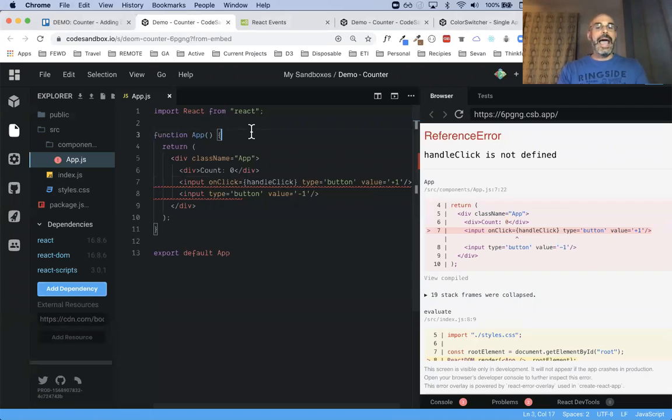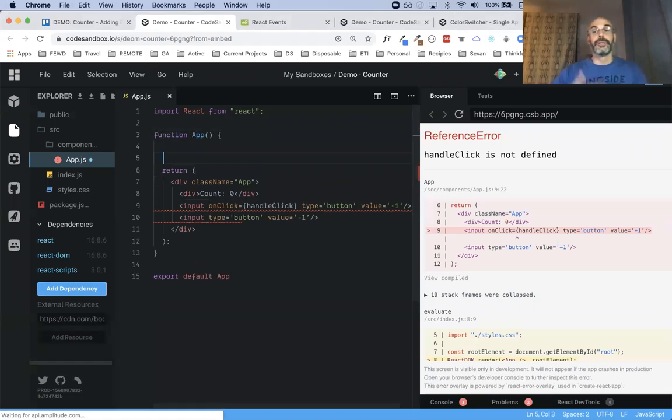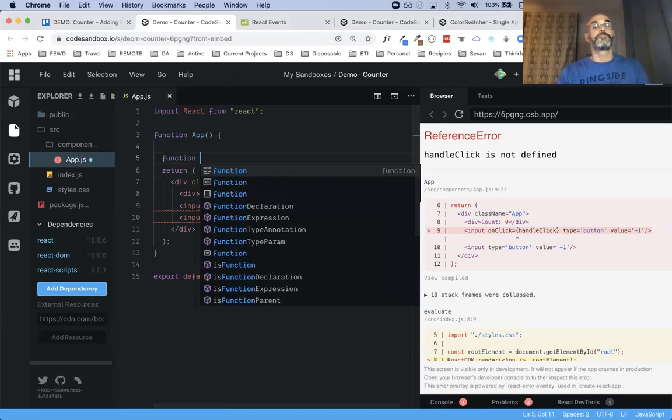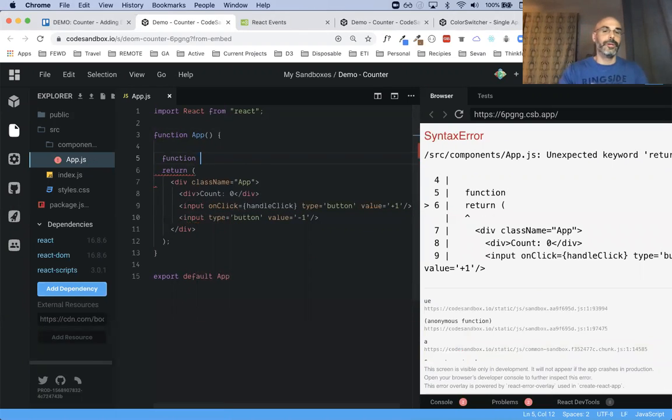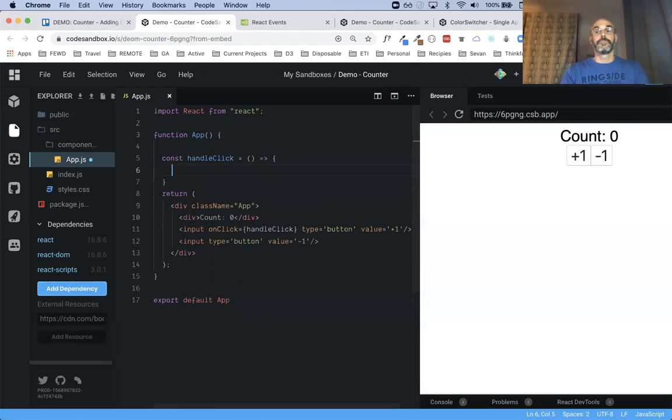So I have handle click. Now I'm going to create the supporting function. A couple of ways you could do this. We could create a const as a function or just do function. So let's do this. I will do const handle click is equal to, and I'm going to make this a fat arrow. Okay? Everything is back to normal. Nothing really happened, right? Fat arrow, back to normal.